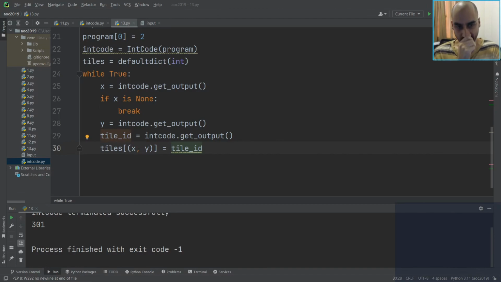So wherever the ball is, you want to move the joystick towards that. Alright, well, we're going to have to override the inner workings of the int code.